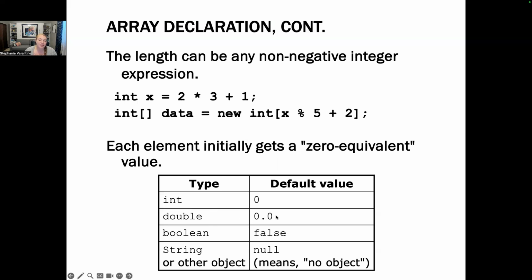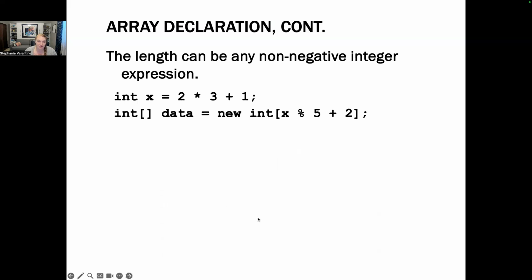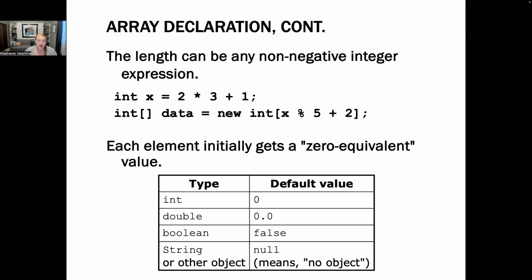Same with doubles. You are not going to see an error if, even just after creating it, you want to print it out. It's going to print out all zeros. It's not going to say, hey, you haven't given me a value yet. It's going to be like, yay, great, it's a zero. Maybe that's good. Maybe that's not good. It's just something to keep in mind.